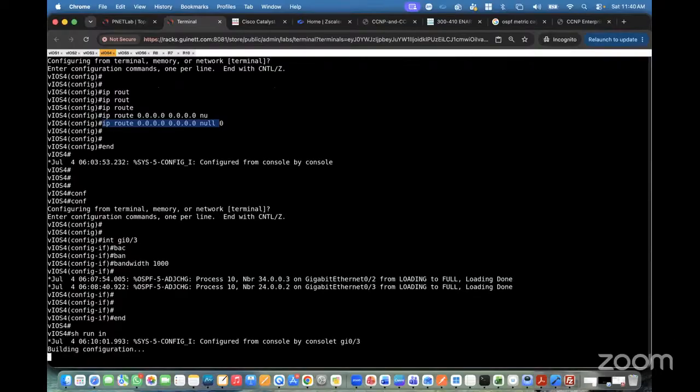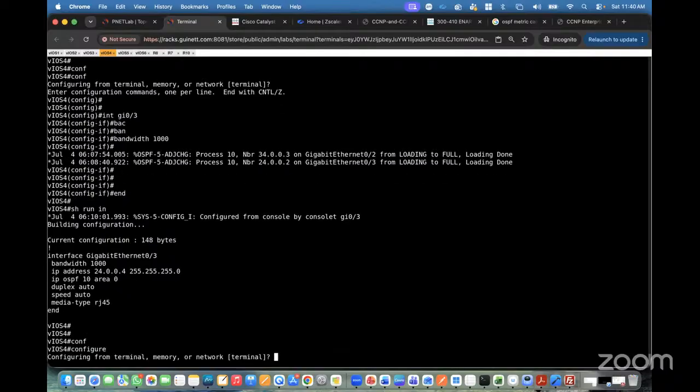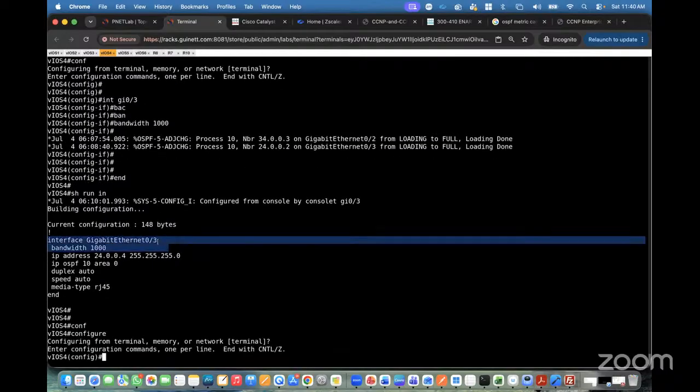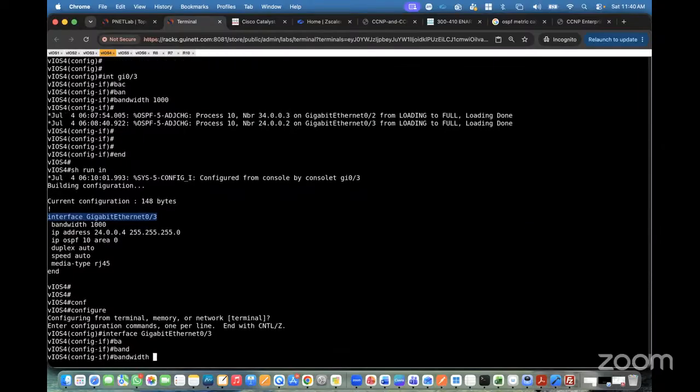Interface gig 0/3. Okay, 10 Mbps. It's correct. 10 Mbps is correct. No, it's 1 Mbps basically. It's become not 10 Mbps. So it should be bandwidth 10,000,000.